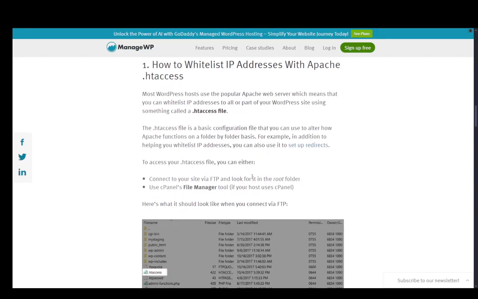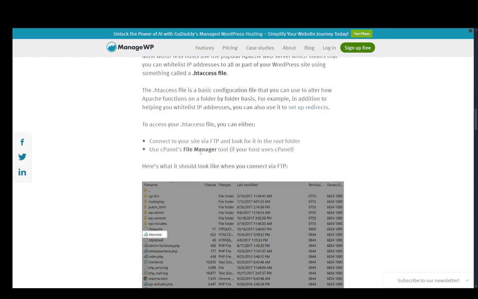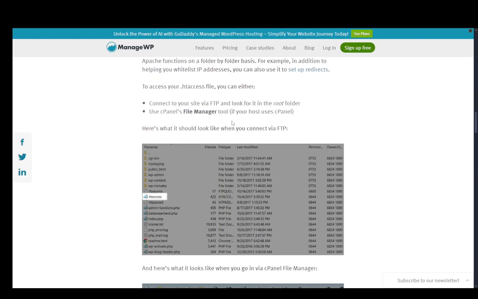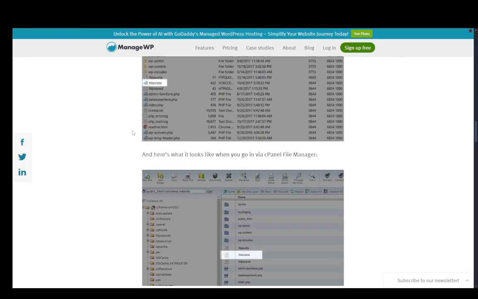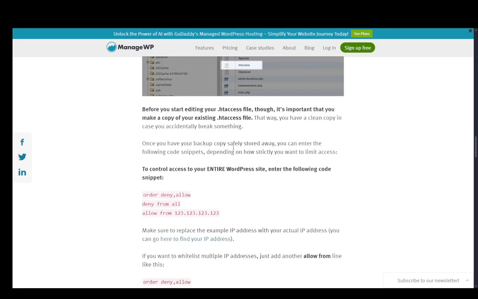You just need to connect to your site via the File Transfer Protocol, and you can also use cPanel's File Manager tool, or you can use hPanel by Hostinger as well. Really doesn't matter. Just locate your htaccess file, access it, and then you'll need to start editing your code.